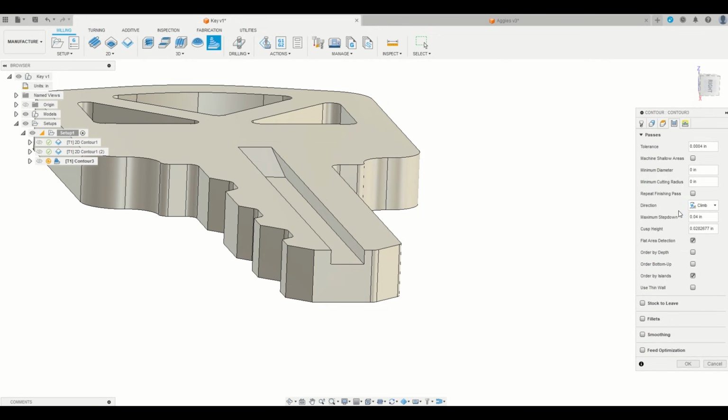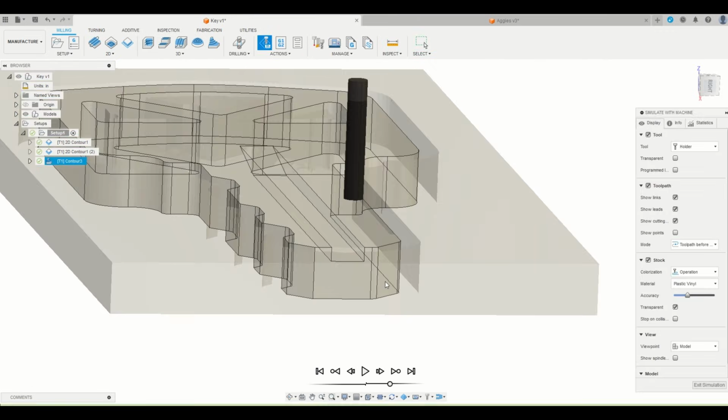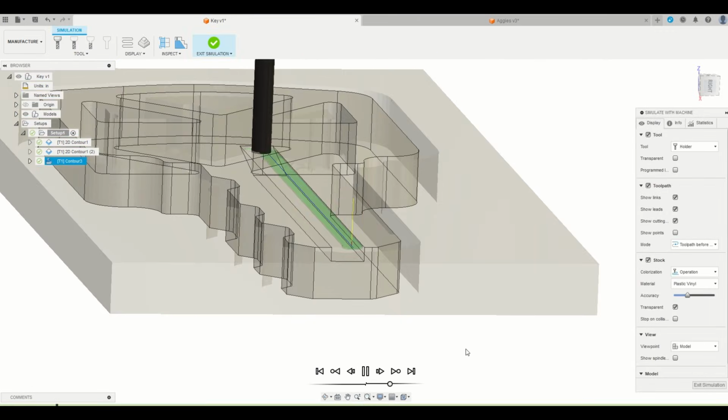Here on passes, we're going to make a maximum step down of 25 thousandths. That will just help the ramp portion be a little bit cleaner. And let's click OK and see how this looks. All right, so we click on simulation, play button, and it looks like it's doing what we want it to.